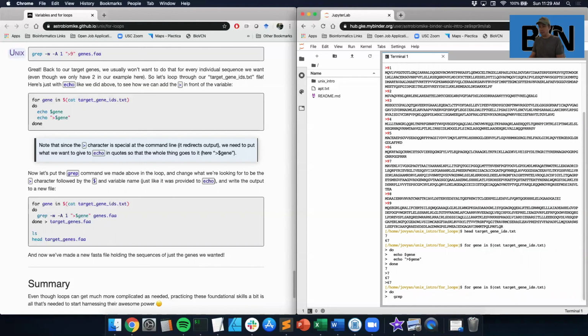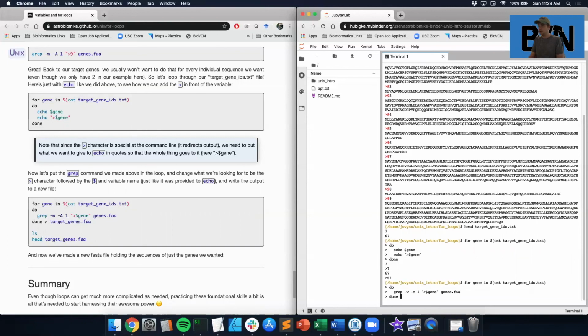So we're going to say grep -w -A1, looking for all instances where there's a caret and the gene exactly as a word, so there's white space after it. We're going to do it from our file called genes.faa. We're going to hit enter. And then this is all done. We want you to put it into a file that we're going to call targetgenes.faa. We're going to hit enter.